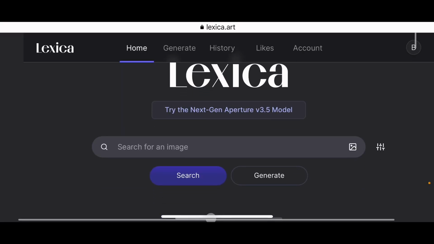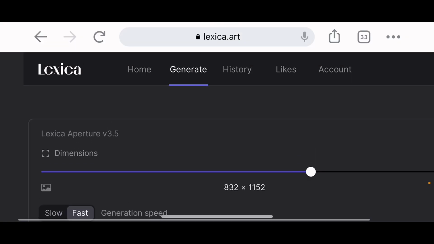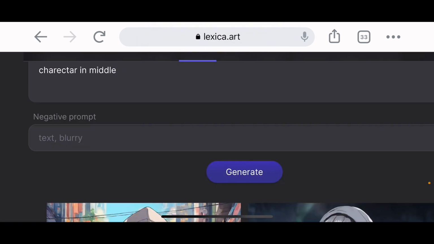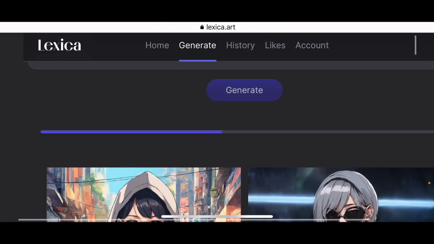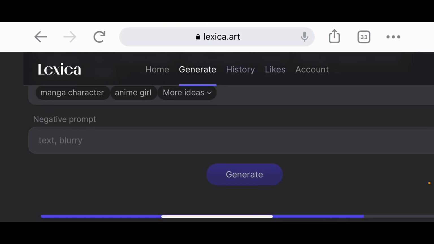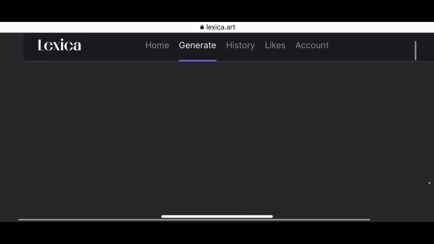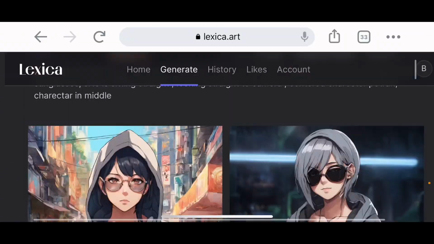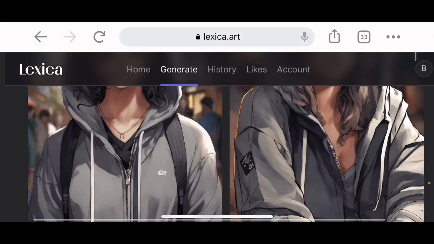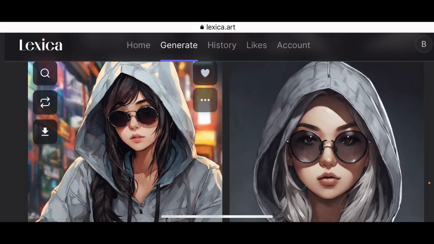We're using Lasa Art, so just go to generate and type in a prompt, then click on generate. It will give you different images with the prompt you typed in, so just select the image of your choice. No account is needed and it is free.